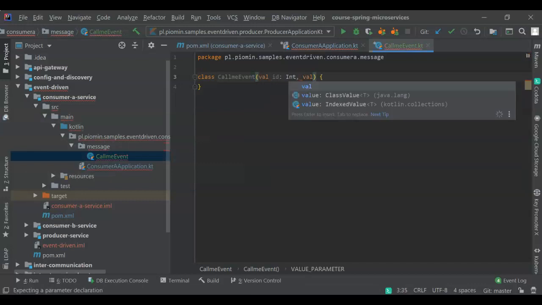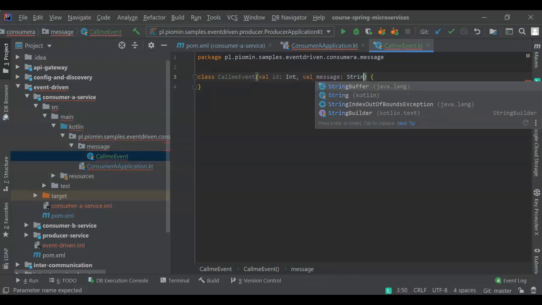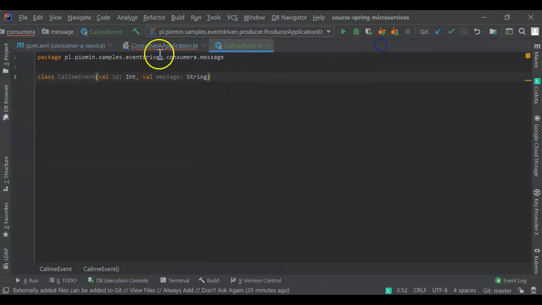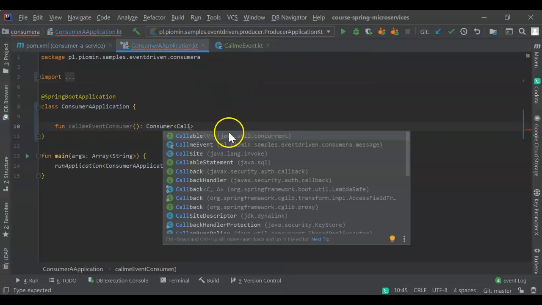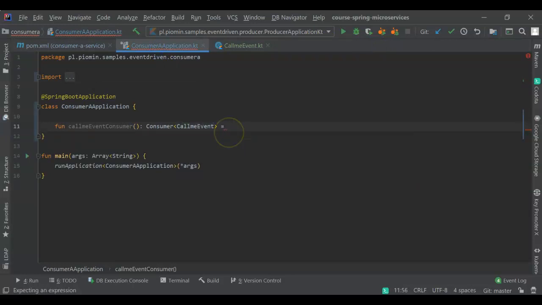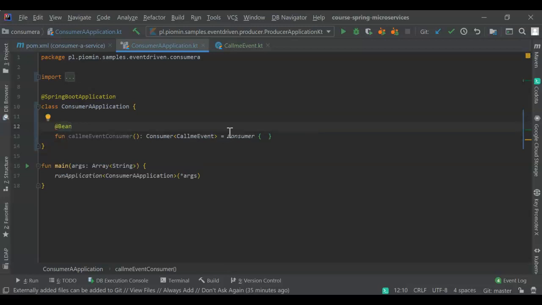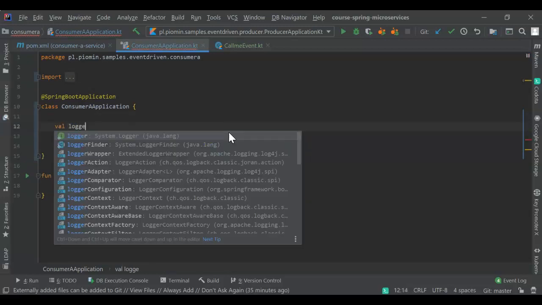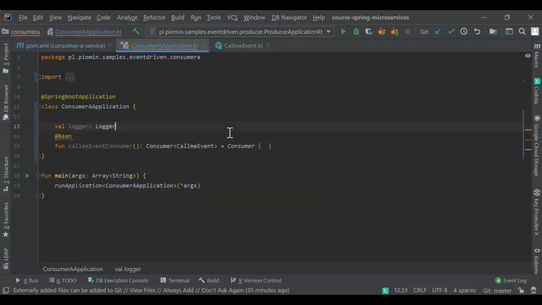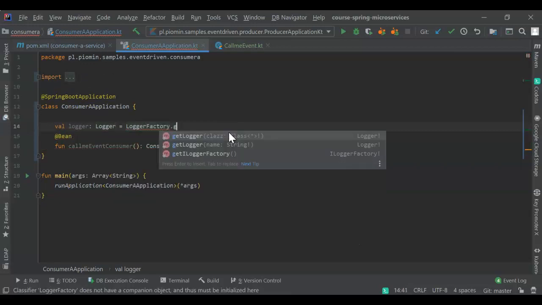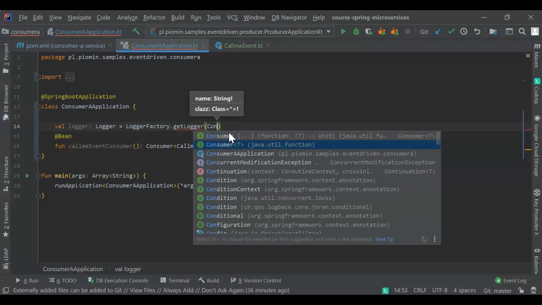We also need to create a class that is object representation of JSON message received by the consumer application. And we are just logging this object using SLF4J logger. It's also important to remember the name of method responsible for defining a bean. It is call me event consumer.